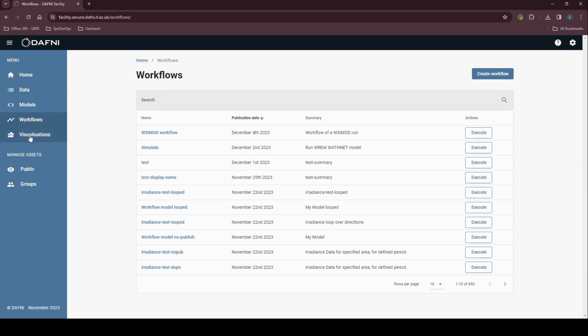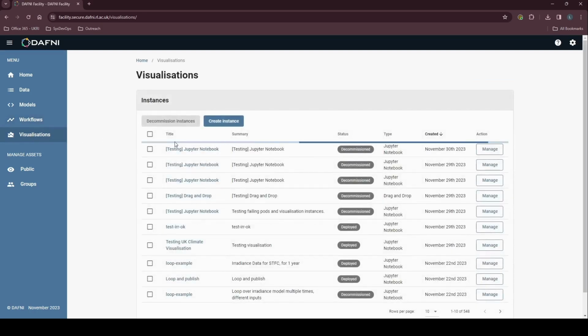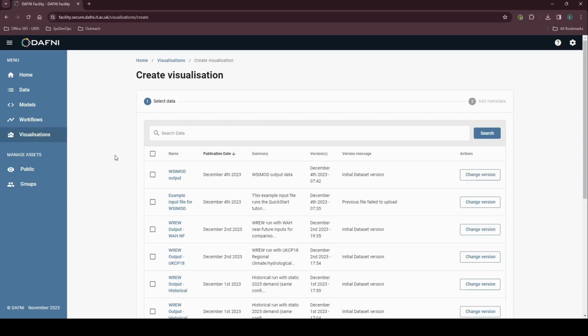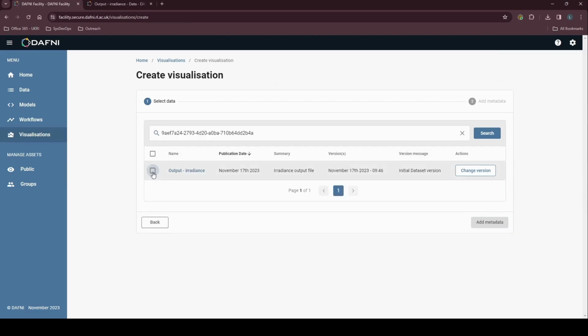We can click through this sidebar. When the visualizations have loaded, we will see a Create Instance button. Clicking on this, we are then presented with a list of available datasets that we have access to in DAFNI. This can be data that has been directly uploaded to DAFNI or that is the output from a workflow, but we only see what we have access to. For our example, we're going to use some previous data, which is the output of the Irridence workflow.